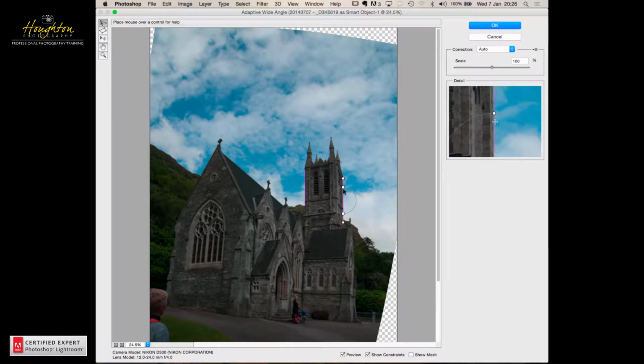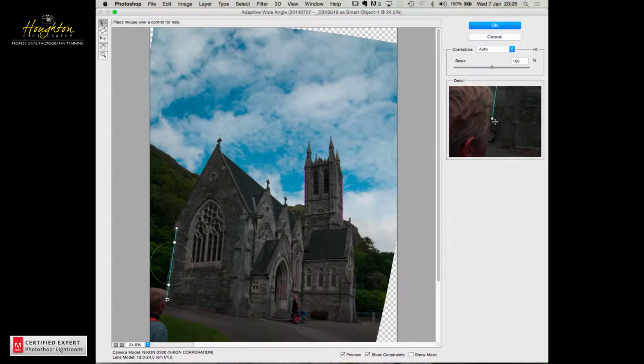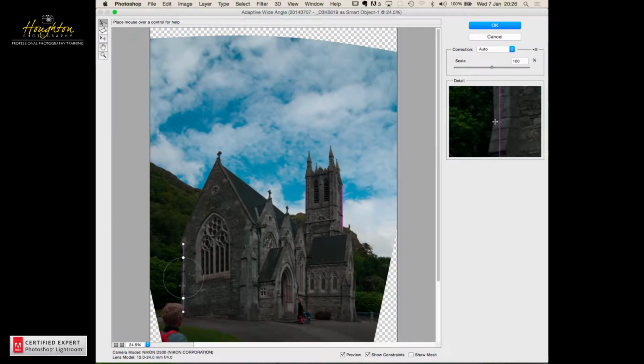So it's doing all the calculations for the rest of the building. And this side of the building's vertical as well. There, okay, so right click, vertical, boom. Okay. And that's a much better rendition of that building than the Lightroom rendition was. The Lightroom one was much more squashed and too high, whereas this is much nearer to what it actually is.